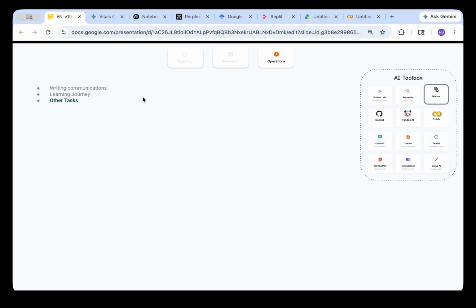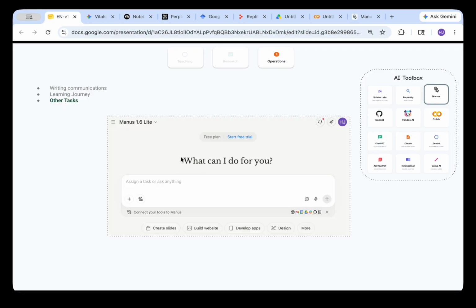We sometimes, as academic people, also have to do some other tasks as well. So sometimes we may need to organize some academic conferences. We may need to travel to a conference. We may need to prepare some invitations, organize some events. And we have some tools that can be really helpful in this regard. One of the AI tools that I strongly advise you to discover or to deal with is Manus.